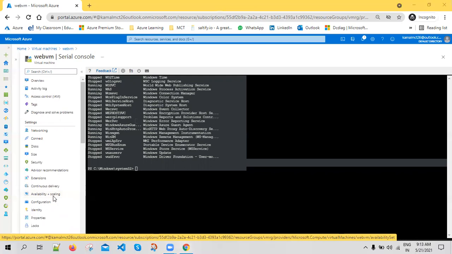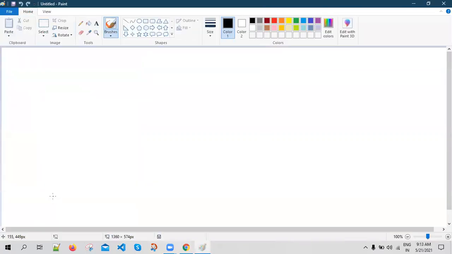Okay, so let me explain the monitoring part today. You have multiple VMs in Azure, right? How do you centrally monitor them?